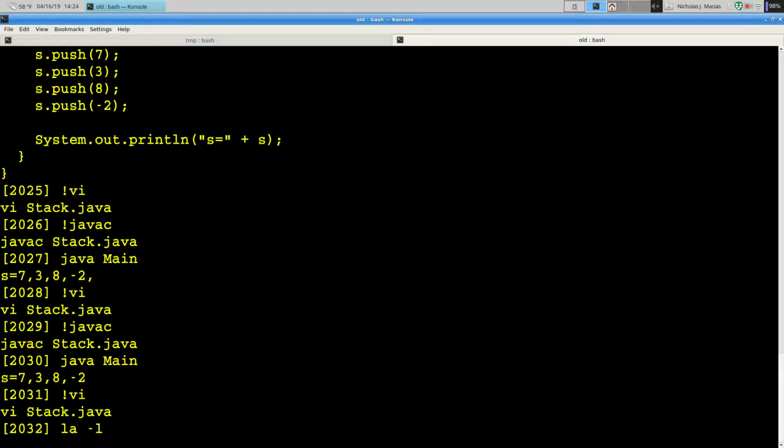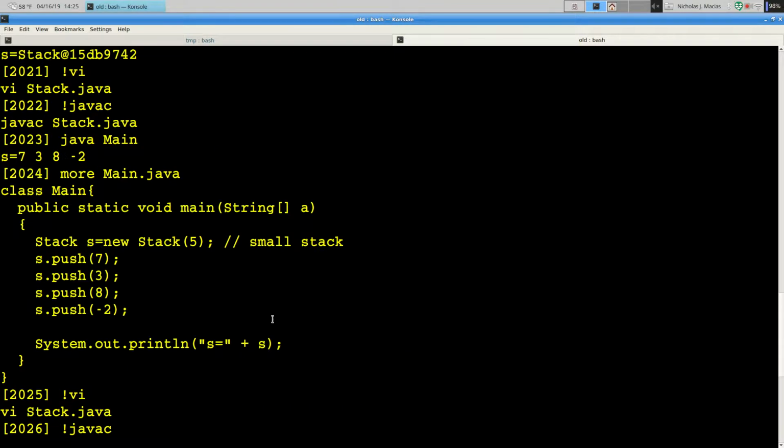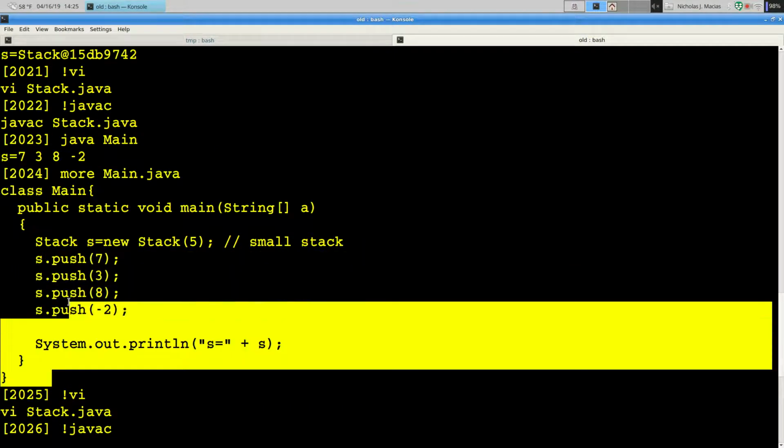Okay, the other thing to notice in here is I keep recompiling stack. I have not recompiled main. Right? Main was compiled 9 minutes ago. Stack I keep recompiling every time I make a change. If I change the toString method of stack.java, I have to recompile so that it takes effect in stack.class. But main is just this code up here. Nothing in there has changed.